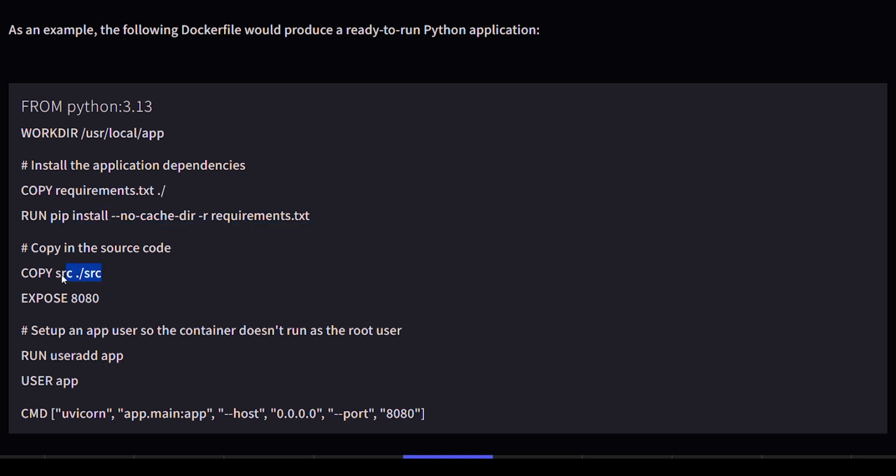Then we are copying the source code. Here we just copied the requirement.txt file, but here we are copying the source. Why? Because you can copy all the things at once, but when we change something in the source code, the installation will happen again. So that's why, to get it in a separate layer, we copied the requirement.txt first, then we copied our source code.